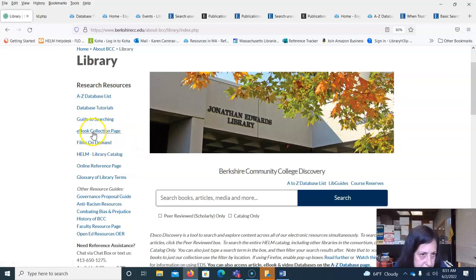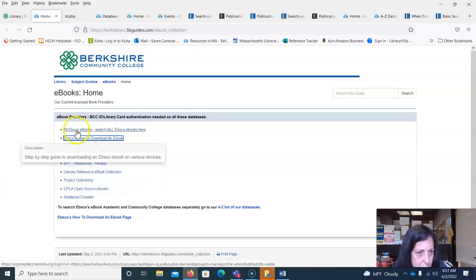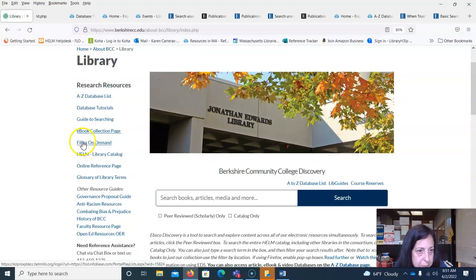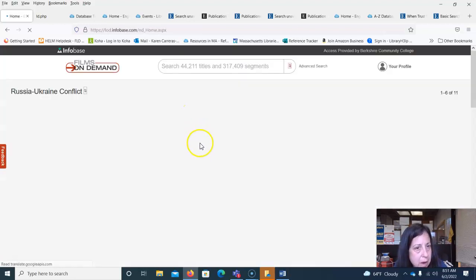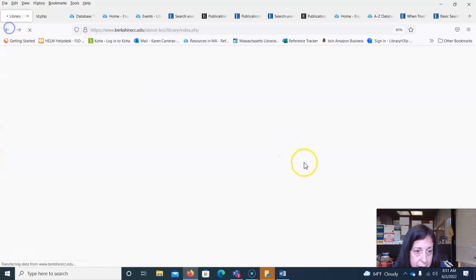You can also go into just ebooks for the ebook collection, which lists them by name, and there's usually, as you scroll over, a description of what they are. Films on Demand is our streaming video collection, so you could just go directly in there if you'd like.